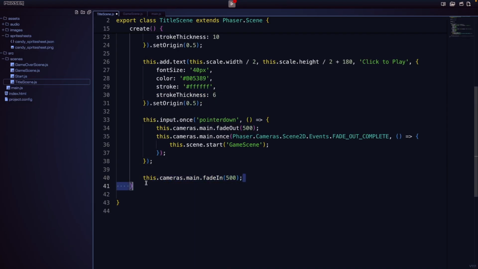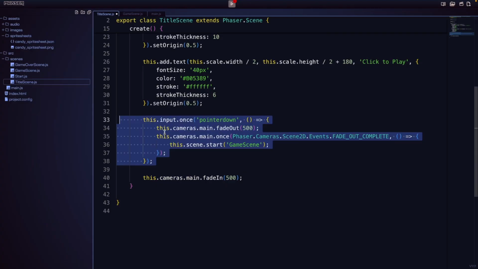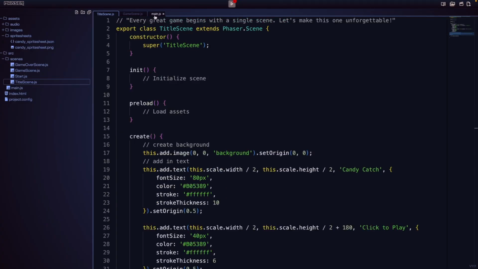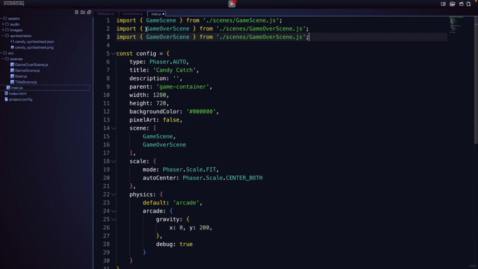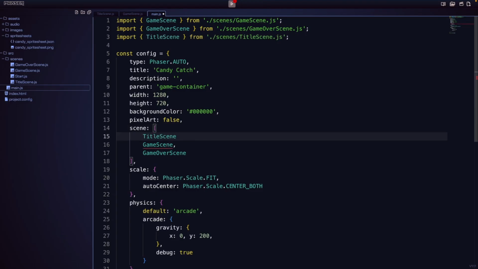Finally, we'll want to have our nice fade in effect for our scene, and when our player clicks, we want to go into our game scene. So we'll leave this logic as is. So now that we have our new scene, we need to update our game configuration. So let's copy one of our import statements. We'll paste that in. Let's update this to be our title scene. Let's add this as our first scene in our scenes array.